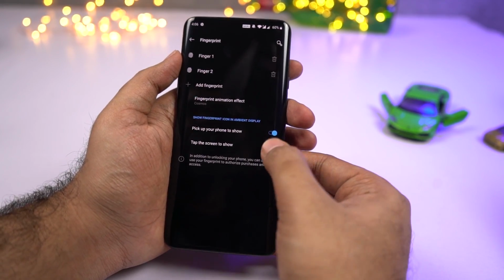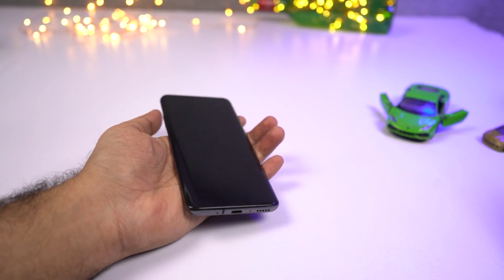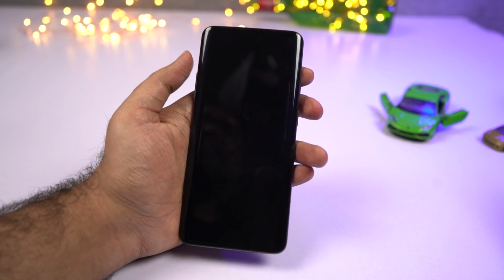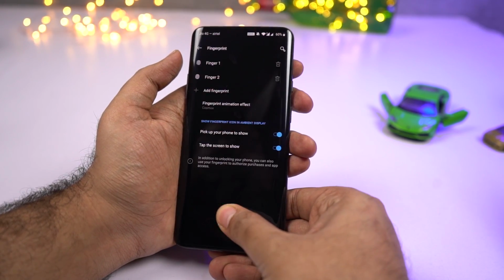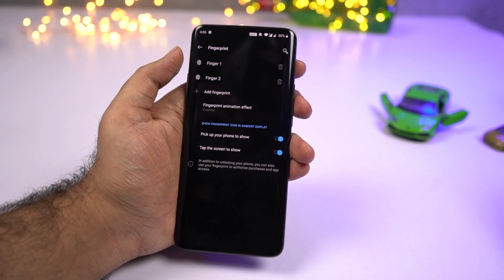Next we have tap the screen to show, or touch the screen, whatever you want to call it. So now the phone is locked, completely blank. I can simply touch the screen once to see where the Fingerprint Scanner is. And as you can see, Fingerprint Scanner is also working.